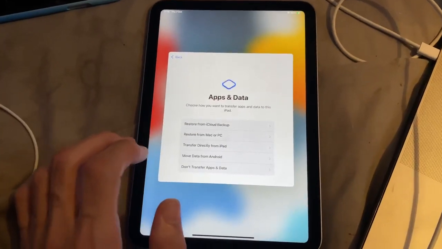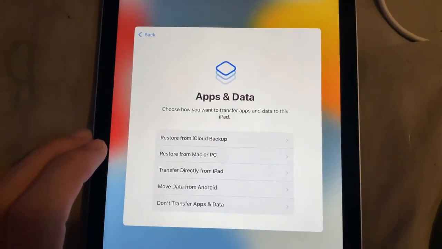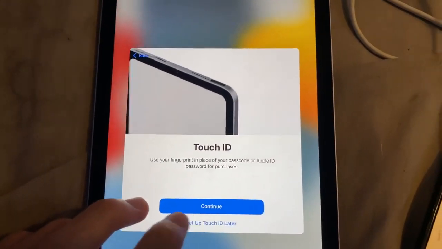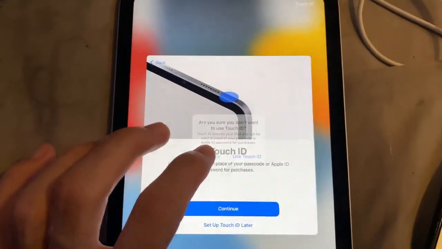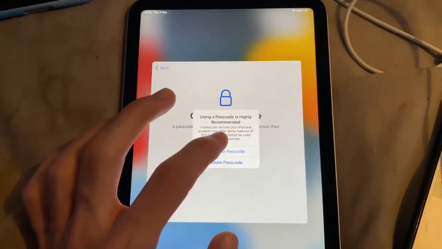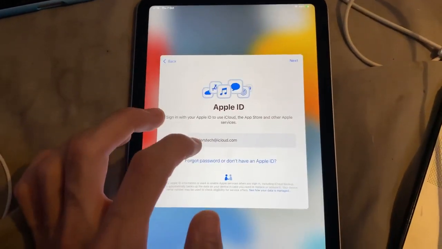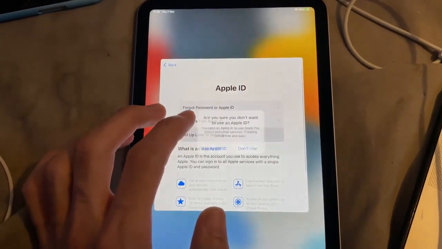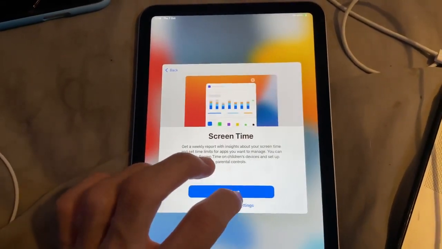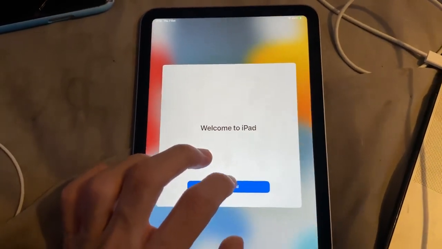Just tap on continue. But this part right here, apps and data, this is the important part. You must tap on don't transfer apps and data. I'm going to set up Touch ID later. You can choose whether or not to set this stuff up. If you've already set up passcode, Touch ID, Face ID, you will not be asked to do this stuff. However, I don't have this stuff set up, so there you go. So we just want to go to the home screen. There we go, get started.